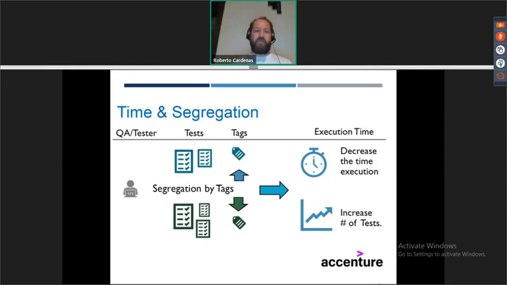The other part in the team challenge is time and segregation. So I want to run a lot of tests. I have a lot of tests, but I want to segregate. Sometimes I just want to run everything. Sometimes I just want to run, let's say, by tag. I want to segregate because I have one developer doing QA tests for one kind of task.